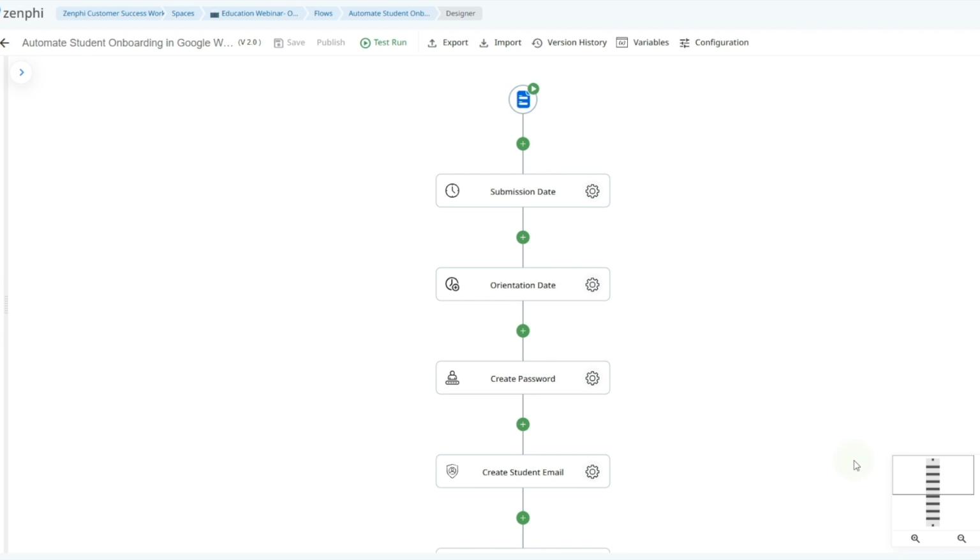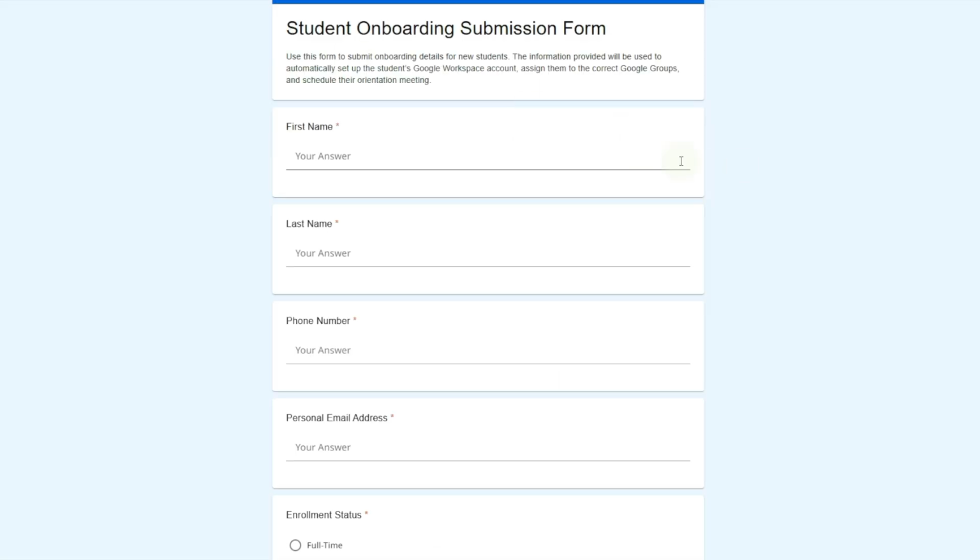Now for the trigger, which in Zenphi is the action that actually starts your flow, we're going to select the Zenphi form trigger. This means that whenever a form is submitted, it's going to automatically do all of the steps in the flow. Now, like I mentioned, we're going to be using a Zenphi form. This is the form that I'll be using. You can add different questions if you desire. You can also swap it for a Google form, for example.